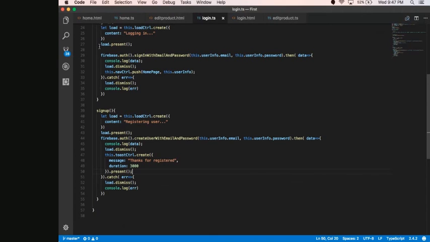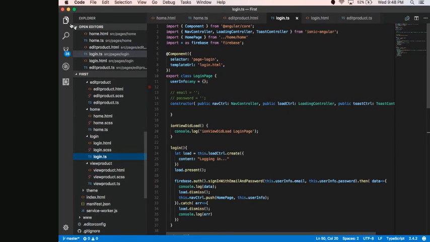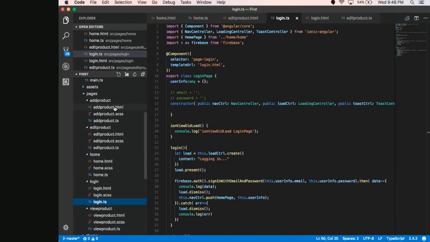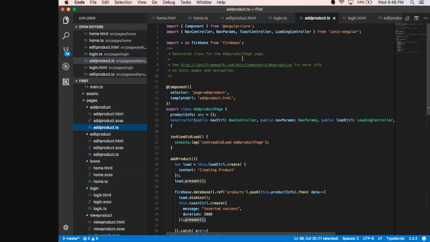So to do that, I'm just going to the add product.ts. Here I need to validate the user, that means which user is currently logged in. Okay, so now inside the login.ts we logged in, right? But we have to validate the user on any other page. Firebase provides one more function, that is called Firebase auth.current user.